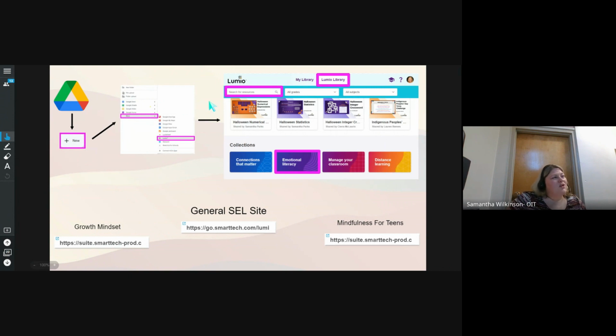So if you haven't been in a while or you've never been into Lumio, that's how you get there from the teacher side. It's going to prompt you to log in. And at the very top here, some people don't notice this, you're going to have your library, which is where all of the Lumio slides that you have created are going to live. But there's also this other tab called the Lumio Library. And in the Lumio library, you can search for ready-made resources. So everything that I just showed you, the SEL toolkit, is in the Lumio library.